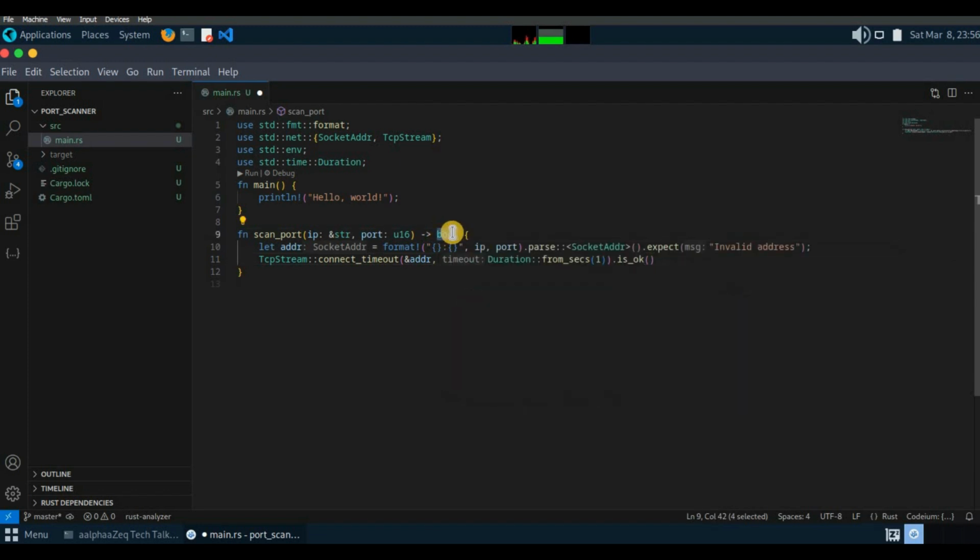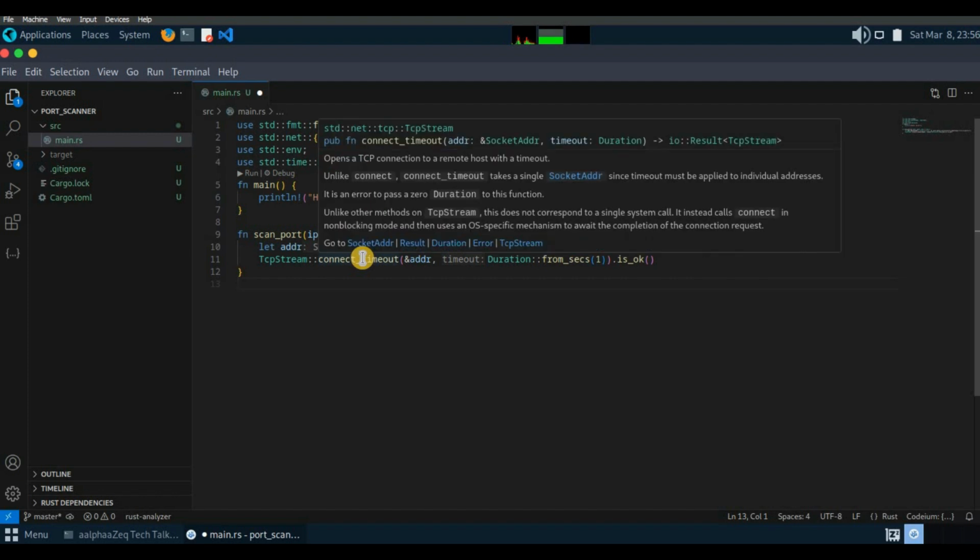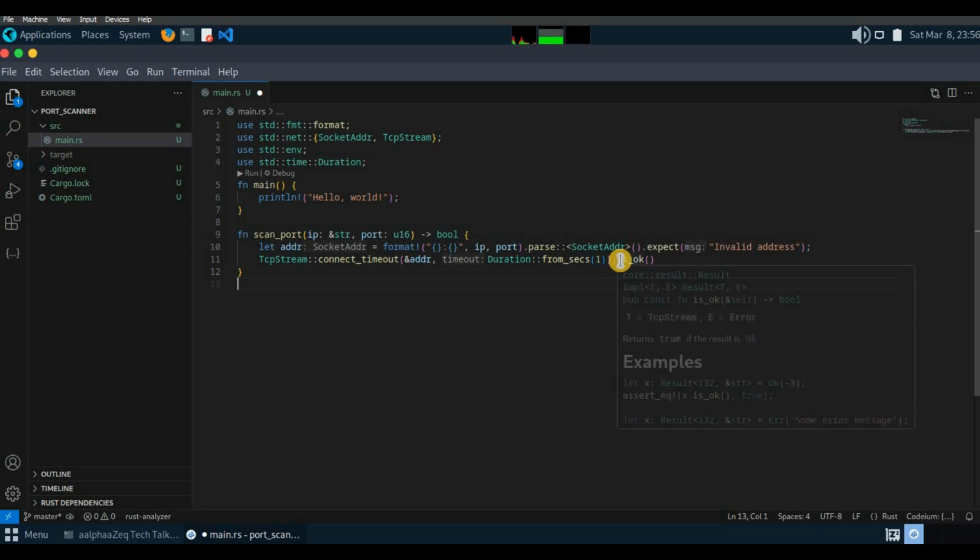Oh, this came by default here. And what this one is doing is actually connect timeout. If you check, it returns a result type. So this function makes sure that if the connection is established successfully, it returns Ok with a boolean value. If it's true, that means it got connected to the target and we can confirm the connectivity.